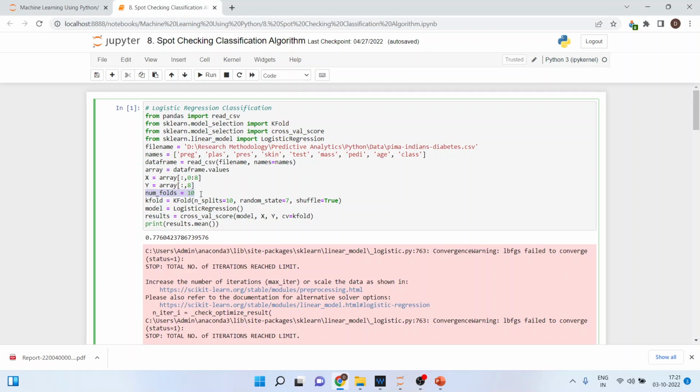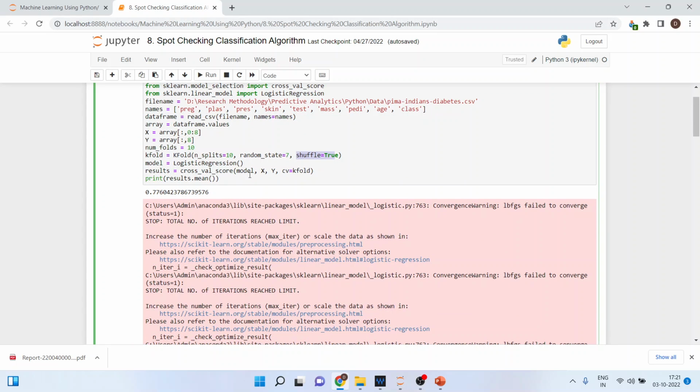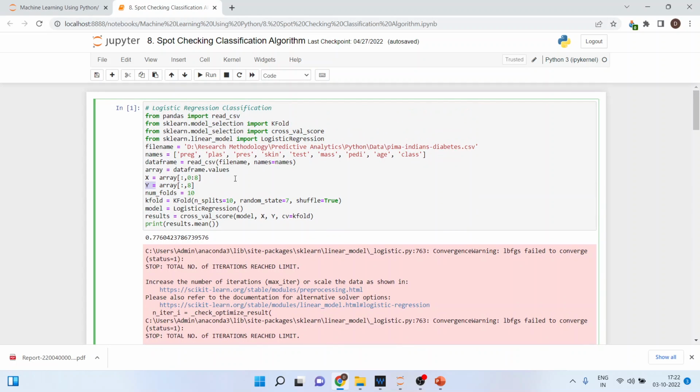Num_folds is 10, as 10-fold cross validation is to be carried out. So kfold is equal to KFold, number of splits is 10. Random state is 7. Basically, we are specifying the seed as 7. By specifying this seed, we will be in a position to reproduce the same results. Shuffle is equal to True. Model is equal to LogisticRegression. Results is equal to cross_val_score, model, which will come from here, X, Y, and cv is equal to kfold. Print results.mean. Our algorithm, which is logistic regression, is able to classify the data with 77.6% accuracy, which is considered to be quite good.